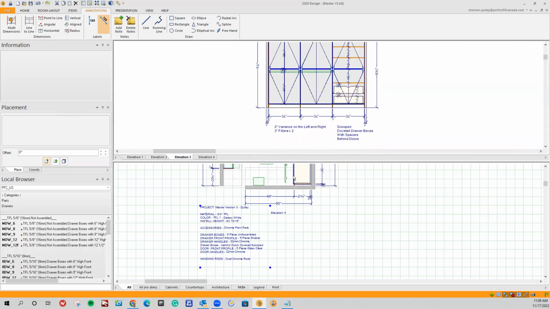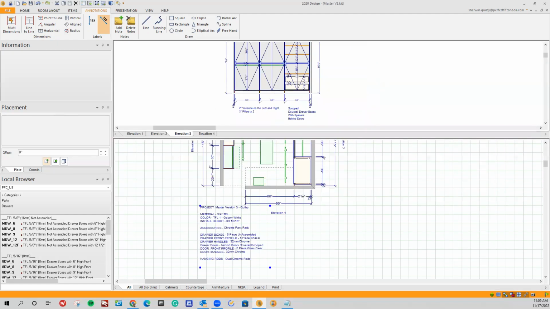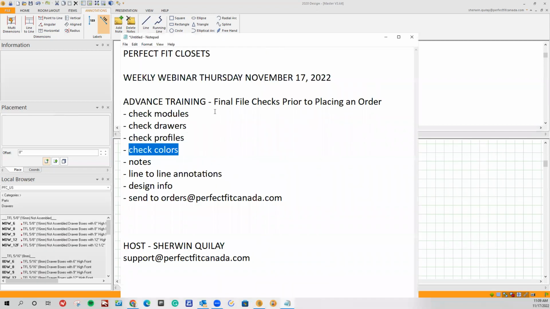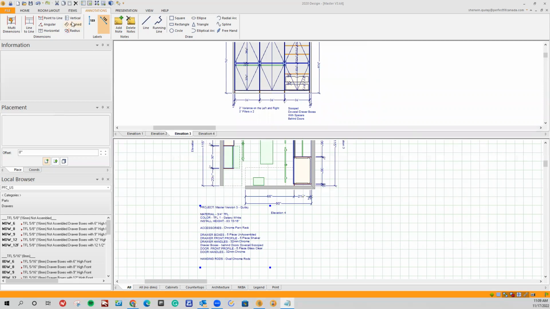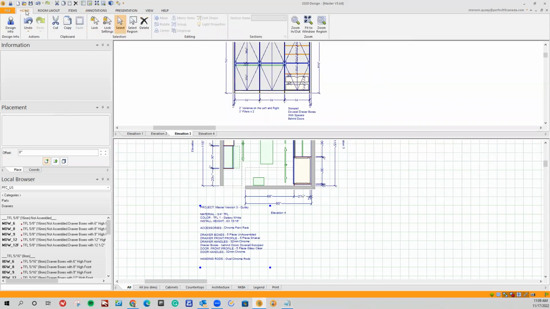All right, so now that we've done that, let's go back to our checklist. So we've checked our modules, our drawers, our profiles, our colors, our notes, our line-to-line annotations. Next is our design info. In our design info, we're going to click on our home tab and left click on design info.